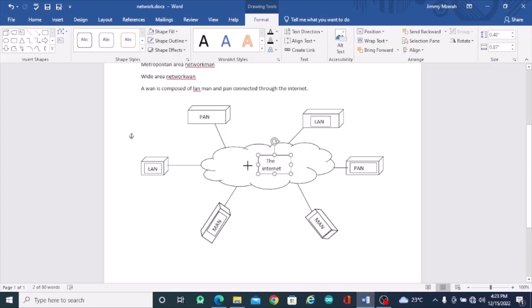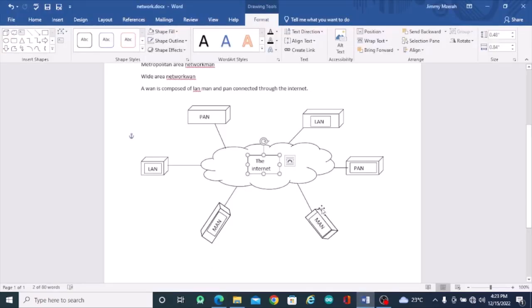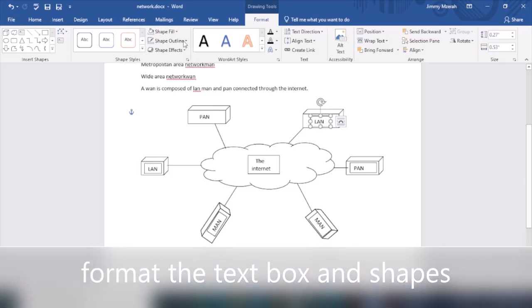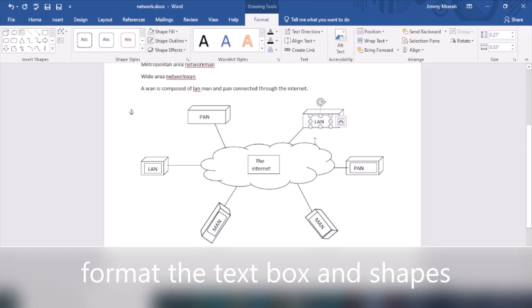I'm trying to at least format this text box. At least they should look like this. So at least you have seen how to create those text boxes. Now when you create those text boxes, you click at that text box and you remove the outline. You say no outline. You remove the outline. So the outline is removed.